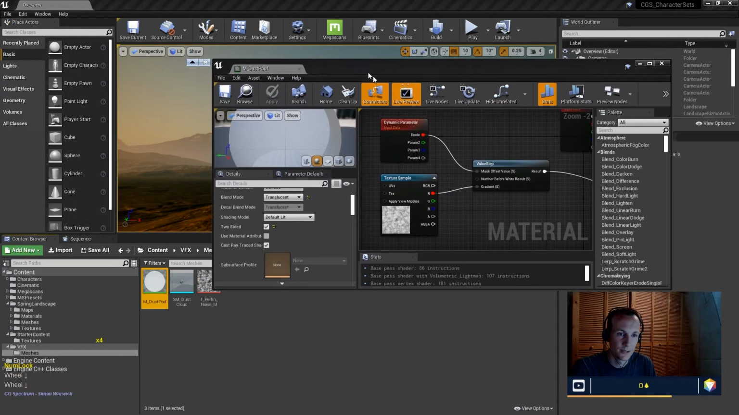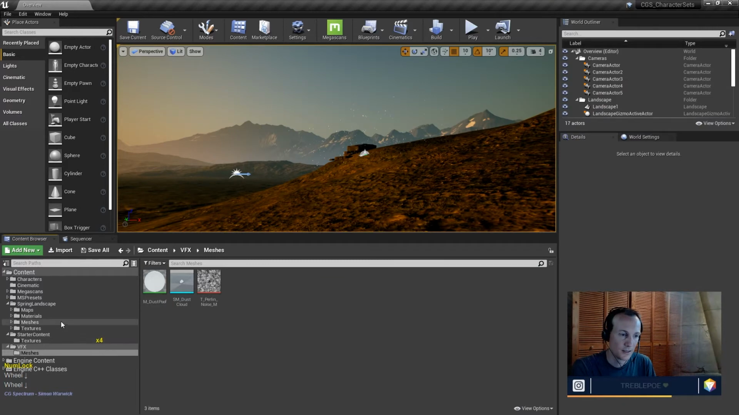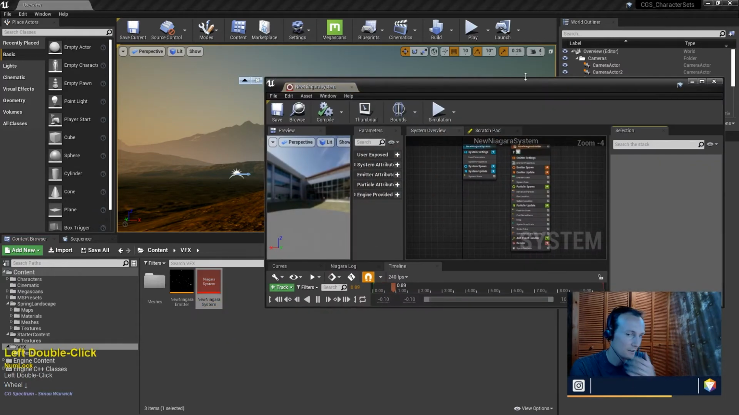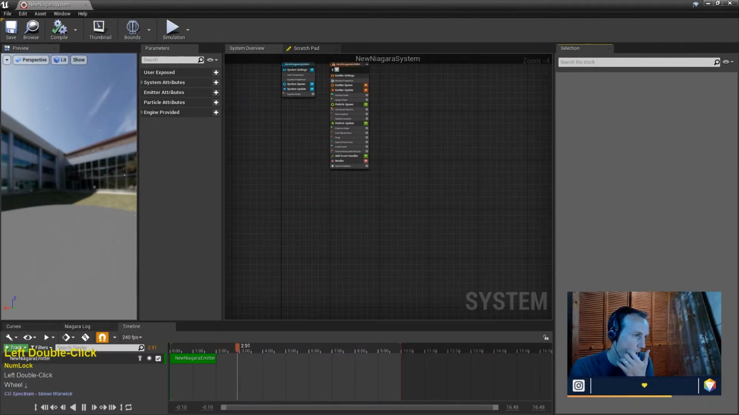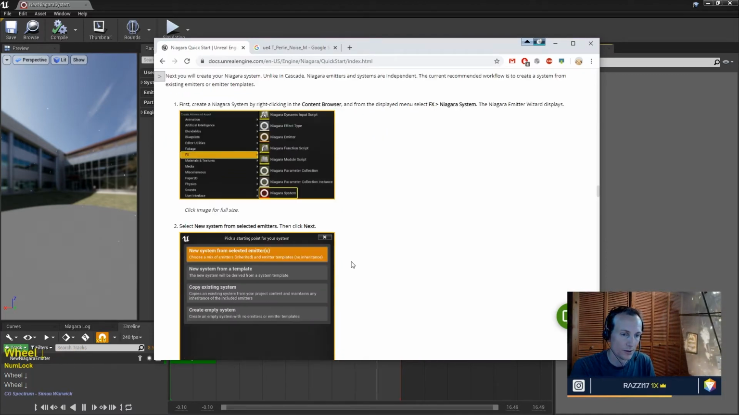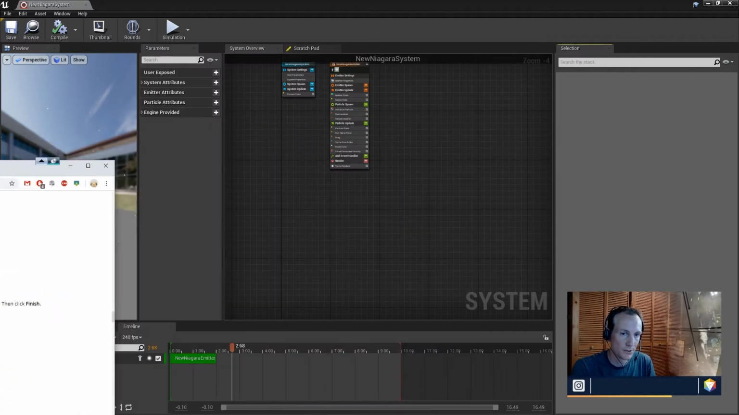We already have a Niagara system set up. We're just going to use the same one that exists. Make sure I save all. Let's open up the system. Might be a bit of a disaster if I do this, but whatever. System from selected emitters. Simple sprite burst. Maybe it is going to be a disaster.